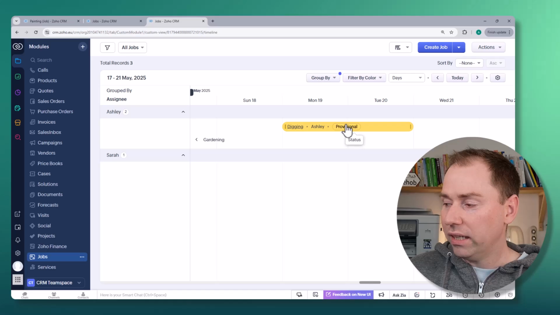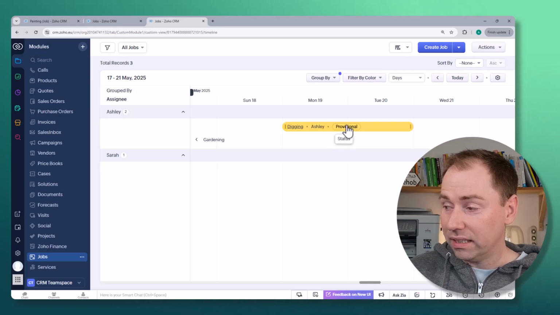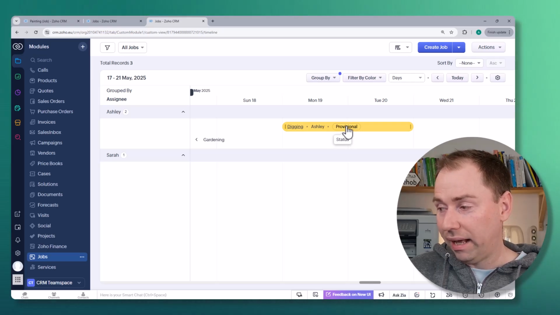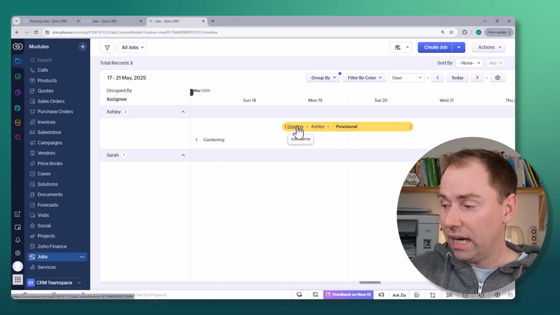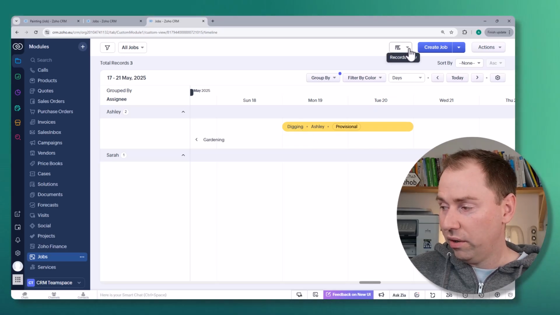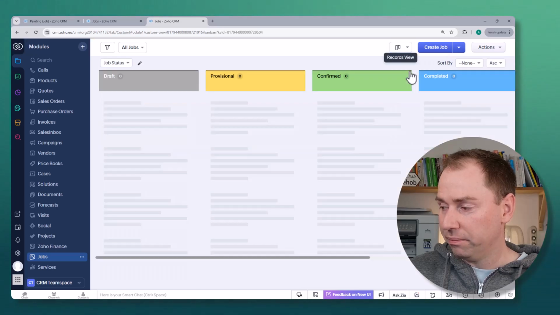For example, I'd like to be able to change the status of that task from here, but at the present time, there doesn't seem to be any way. I can't click on that to change the status. So I would have to go and click on the name of the task to open the record, or you could do it as a Kanban view.